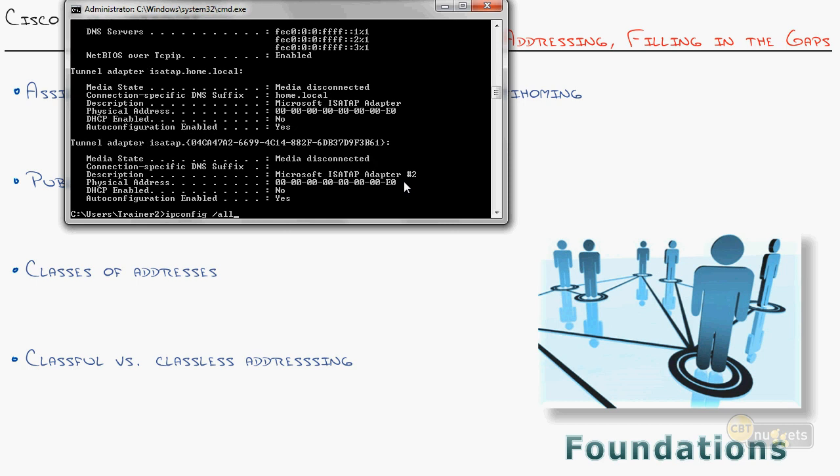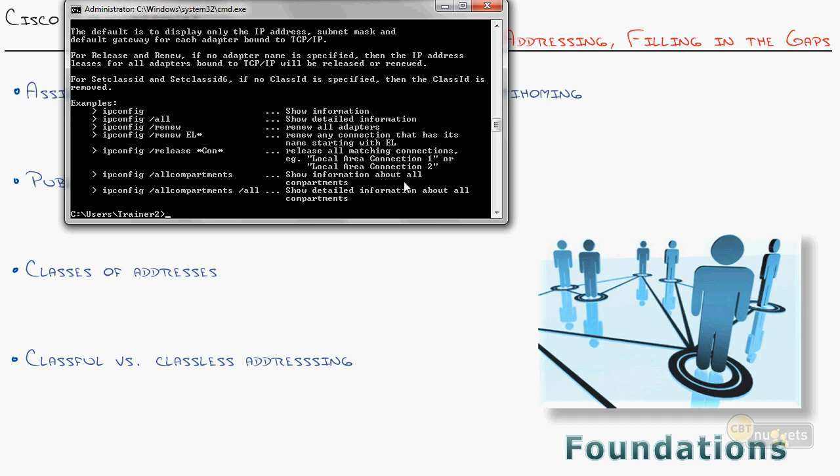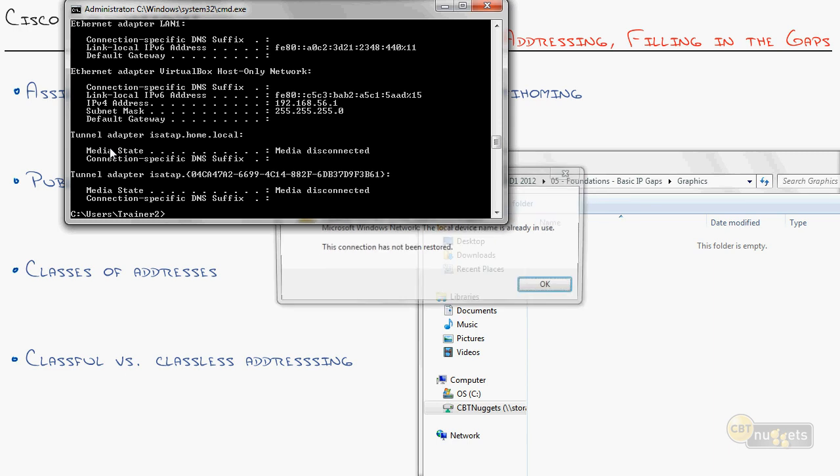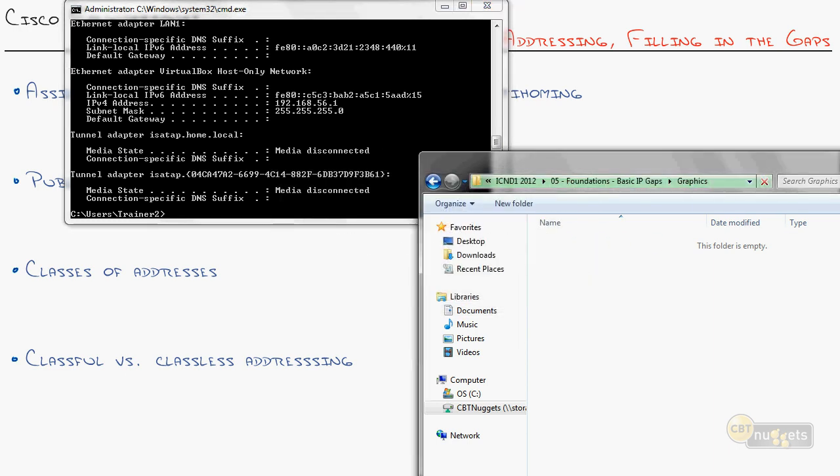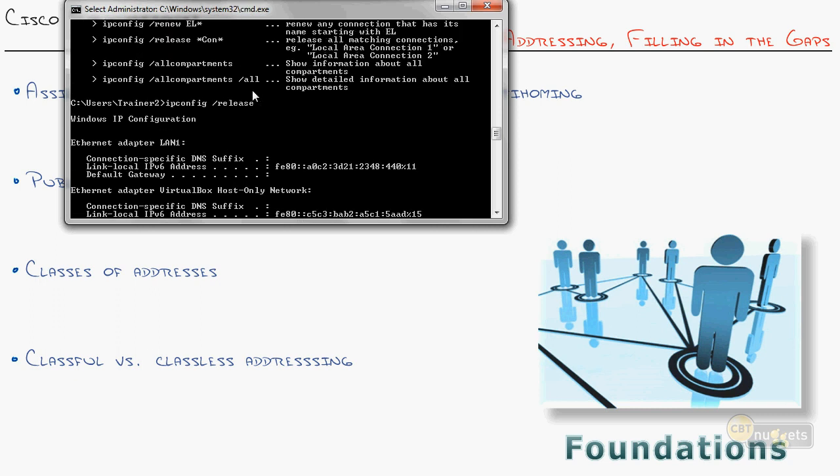Start playing around with ipconfig. I know it's a Cisco world that we're talking about here, but Cisco does require you for the exam to know some of these commands like ipconfig /renew or /release. So I can say, well, I want to get rid of my IP address. Whoops. And we just lost network connection. So just like that, I kicked off my IP address and lost all network connectivity.